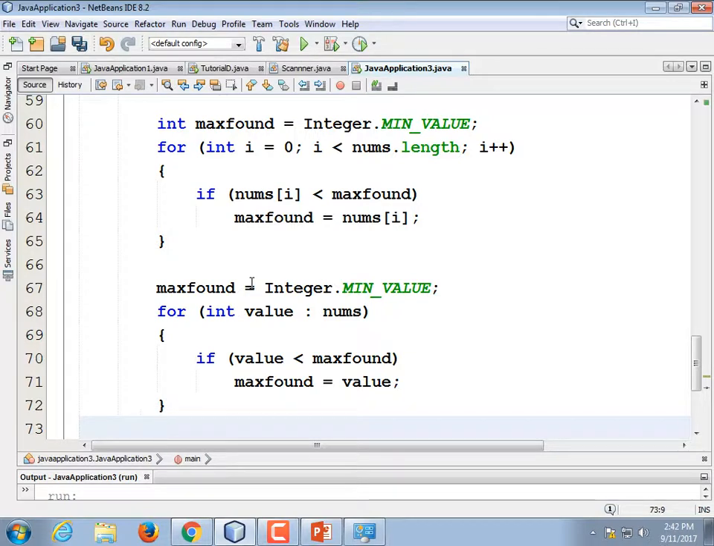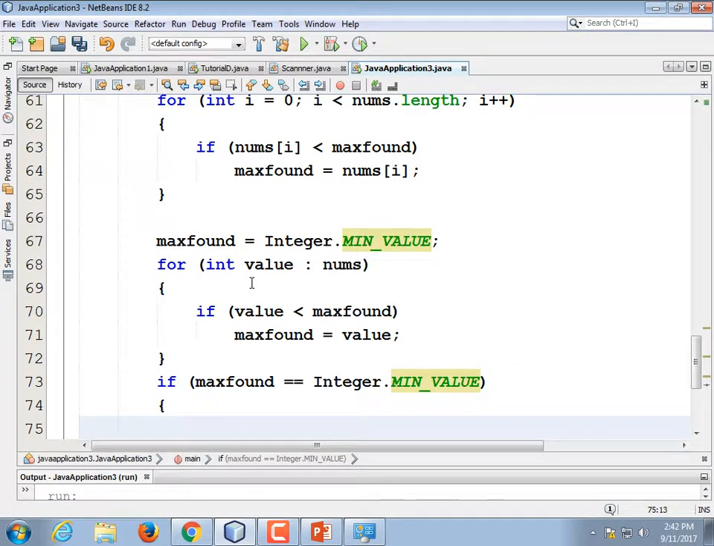So since Integer.MIN_VALUE is -2 billion, if we get through this loop and Integer.MIN_VALUE is still -2 billion, it means that there was no valid data in the array. Pretty much. Could be that the array was set to the minimum value of an integer. So you could do this. If max found is still equal to Integer.MIN_VALUE, then print no values in array.